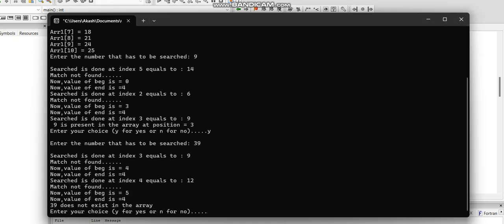Okay, so watch. When it becomes, then it is obvious that in the upper bound only, in case of ascending order, the 39 should be present, but 39 is not present. It goes on until or unless big is greater than end. At that time it comes to the conclusion that 39 does not exist in the array.